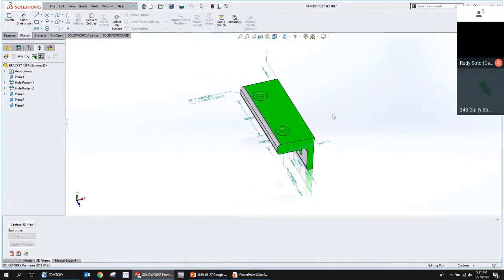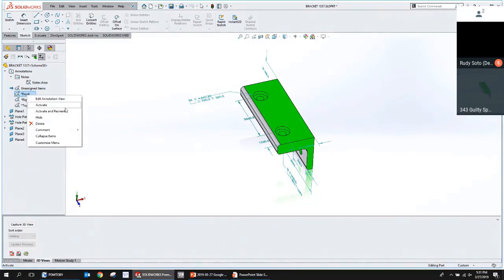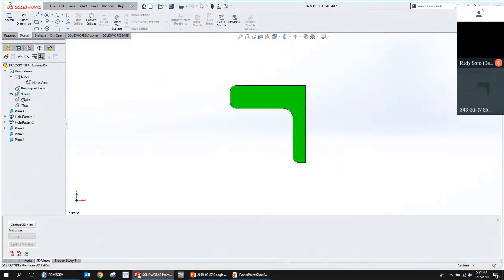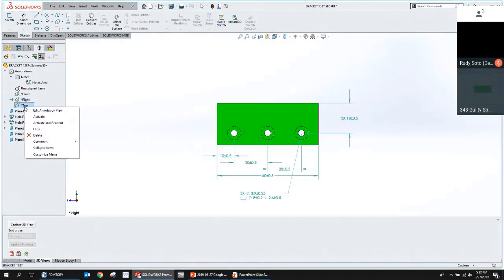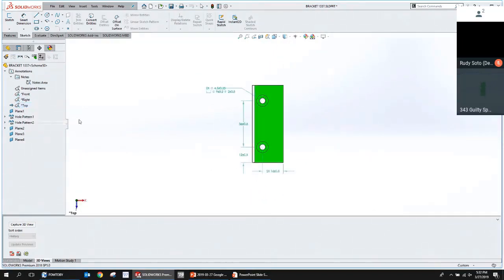So now that we've got that geometry in place, you can see that what MBD does is it automatically creates these annotation views. So I've automatically got a front view created. I've automatically got a right side view created. I've automatically got a top view created. It just automatically creates those annotation views. But again, you have the flexibility to take those dimensions and dump them into any view that you want.